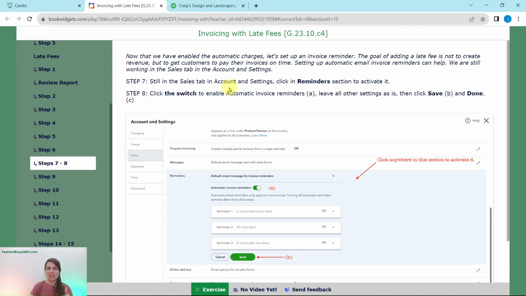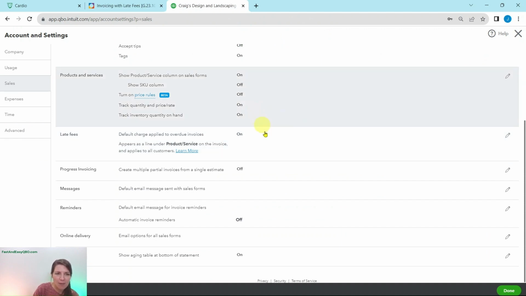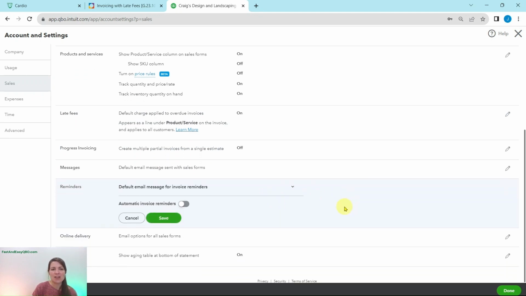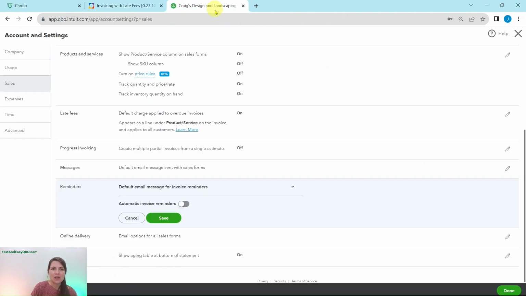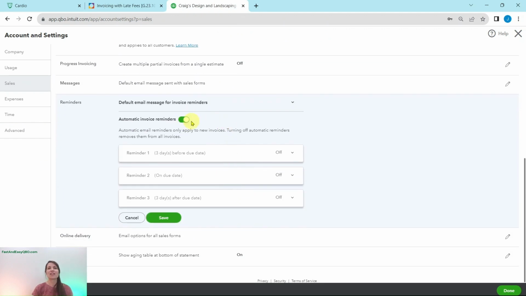So, on that same page, we're going to click on reminders to activate it. If you scroll down a little bit, all the way at the bottom, a couple down below late fees is this reminders. Go ahead and click anywhere on that box right there. And now we're going to switch to enable automatic invoice reminders. We'll leave all the other settings as is, save it, and then click done. So all we need to do is click on this little toggle here. We click on it, it turns green. That's how you know that it is on.